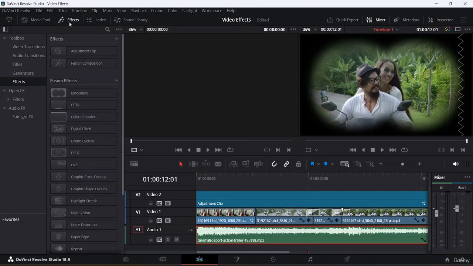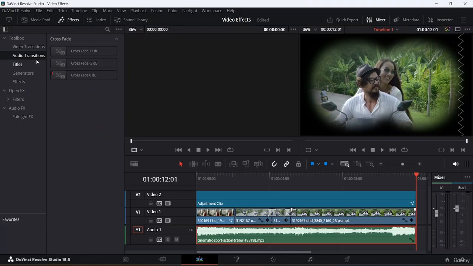And if you go to effects here, you can see that under audio transition, I have the crossfade option. Okay, so the crossfade 0 decibel is the default. You can come here and put it over the audio, and it will be applied accordingly.